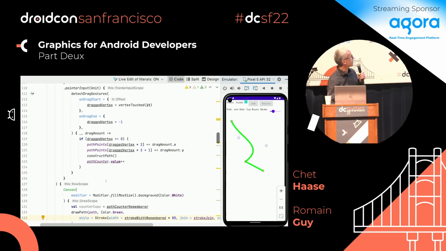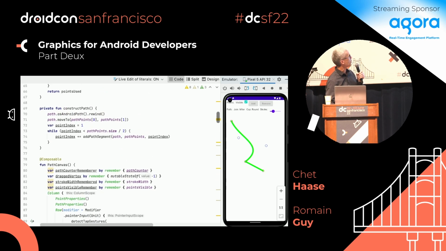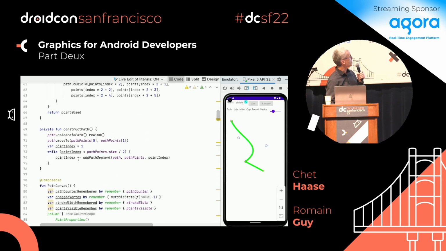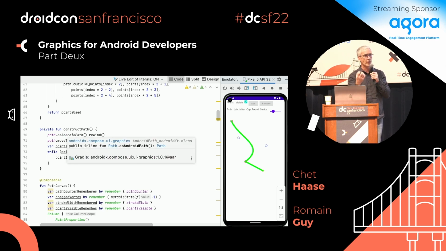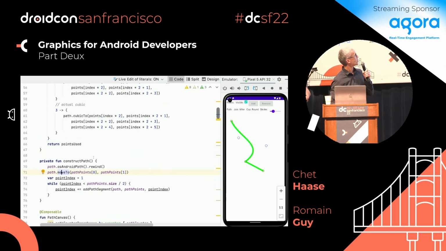So the interesting parts there are basically as I create points or change the points, drag them around, then we call this construct path. And that does a rewind. So it takes this one path instance that it has, it rewinds it, which is a way to reset it and reconstruct that path. And then we're going to move to the start point again, and then iterate through that and add path segments, which is called up here.